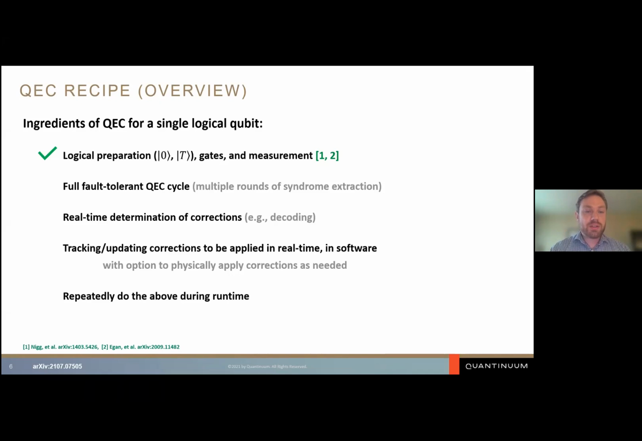And then something else that has yet been done for a full code is real-time determination of corrections. While you're doing these arbitrarily long computations, you want to take the syndrome measurements that you made of these checks, and send that to some sort of classical decoding algorithm in order to determine corrections.